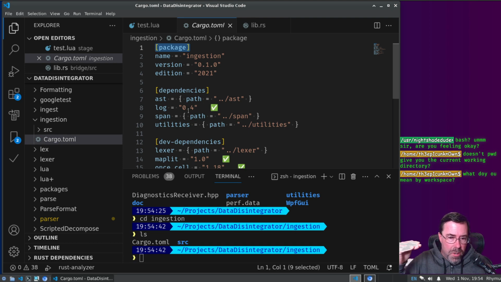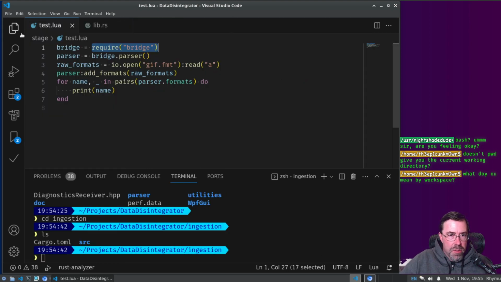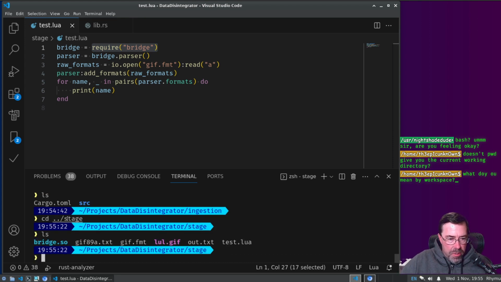An alternative would be to walk the directory chain up, remember which directories had a Cargo.toml, and look at the highest-level one. That would be DataDisintegrator, because projects doesn't have a Cargo.toml, and my home directory doesn't have one either. But yeah, it's just more work than I want to do in the shell. Shells are hard. So I'll just always run from the stage directory, because that's where I put the symbolic link to the bridge build that I want, and that's also where I have the GIF file and GIF format and my test Lua. I think I'll just always run from here.